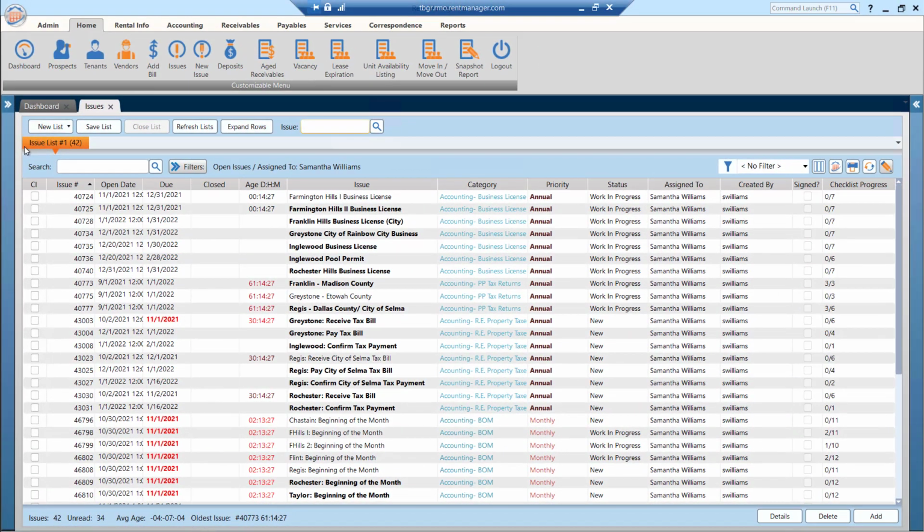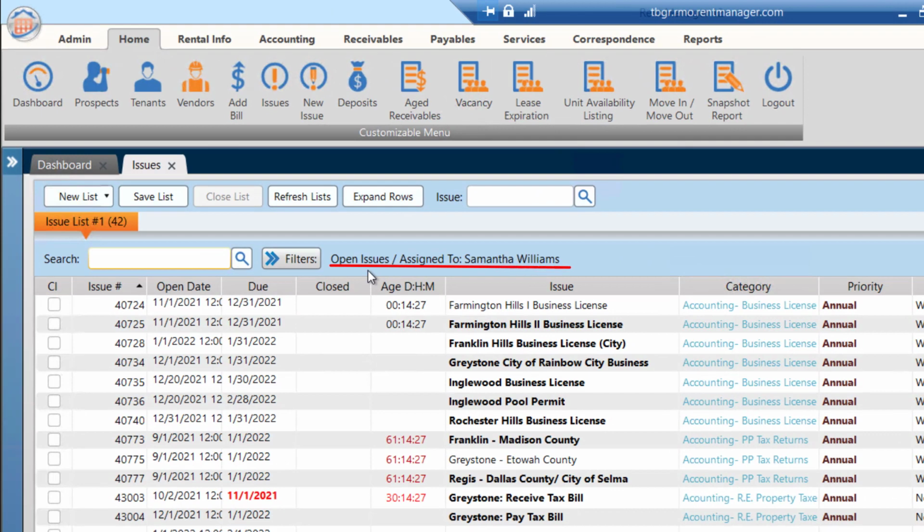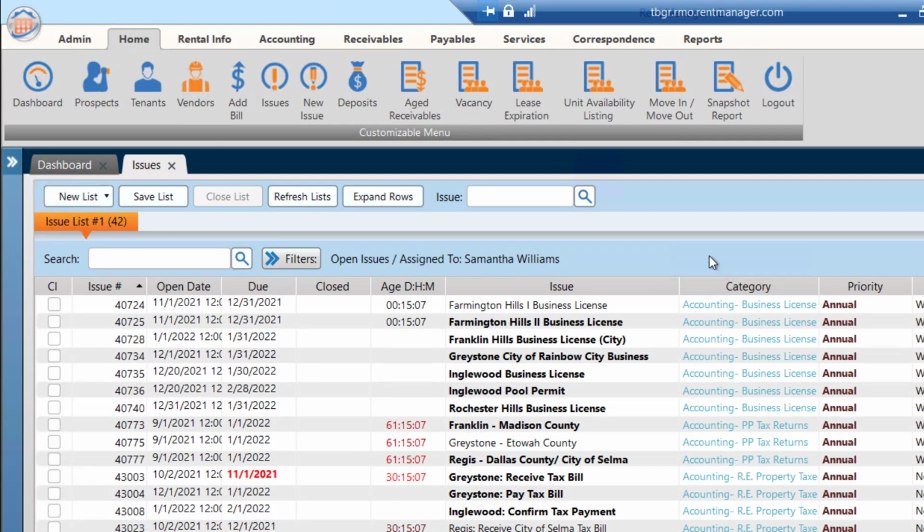Jumping back up to the top, underneath Issue List Number 1, there's a search bar that you can use to search any relevant text that could be included in the issue title, description, or resolution. By default, any new issue that you add is automatically going to be filtered so that it's only displaying open issues assigned to your user. There are two ways that we can tell what information a list is displaying. The first is the text directly to the right of the Filters button. The second is to actually open up the Basic Filters dropdown.